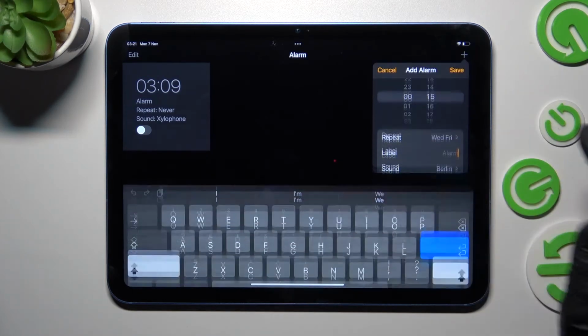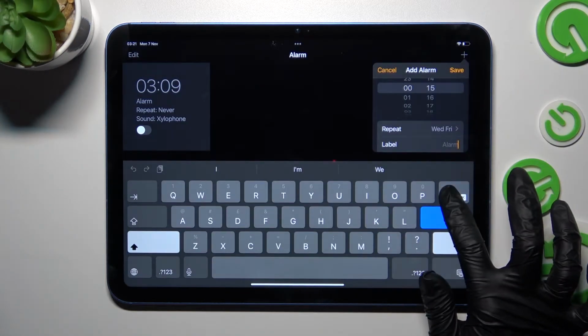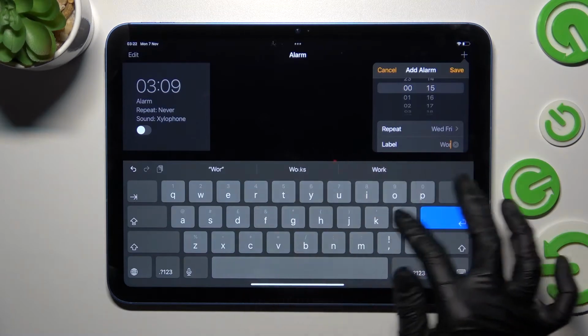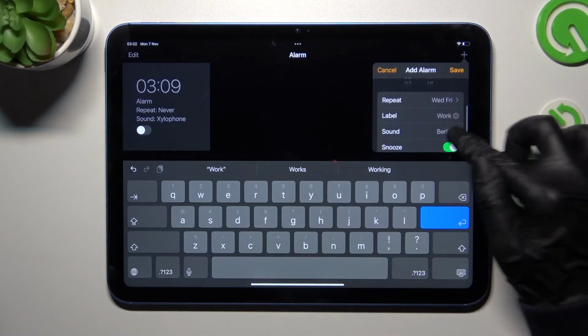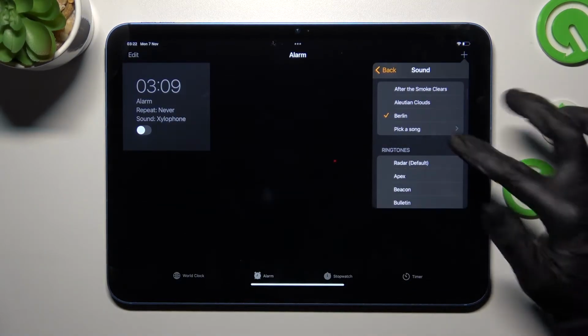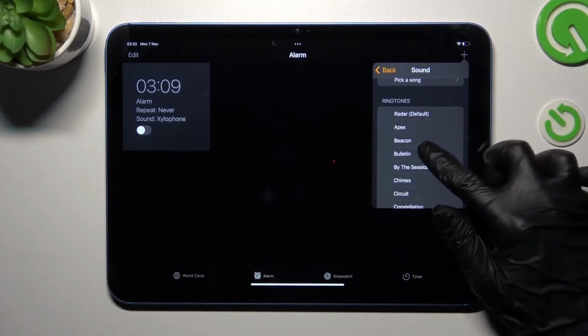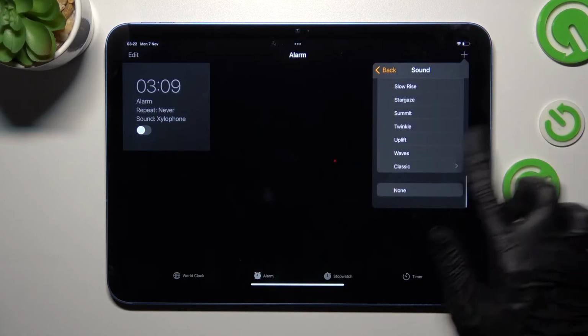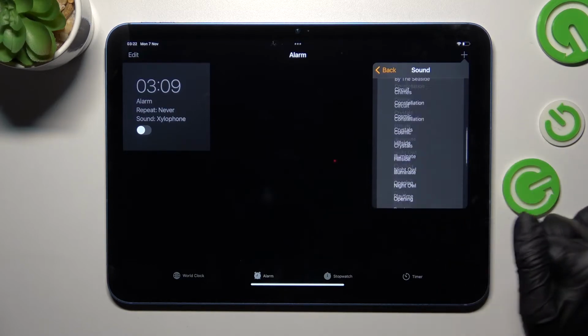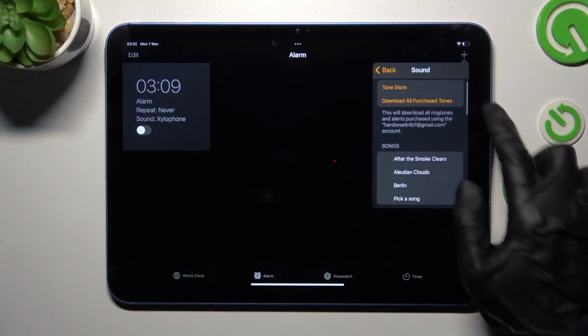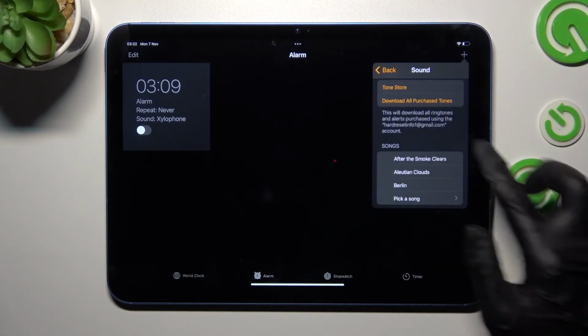Now click on Label. Label your alarm however you wish to. If you wish to, I will go with Work and click on Sound. Over here you can click on one of those ringtones. Select None option at the bottom, or click on Tones Tone over here.